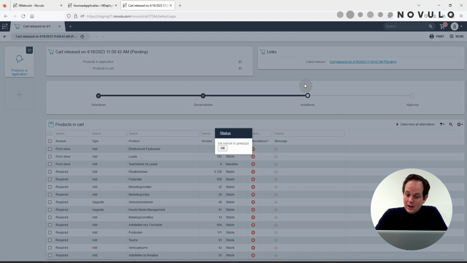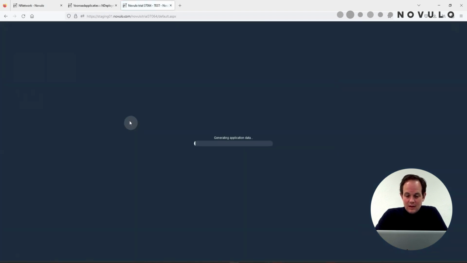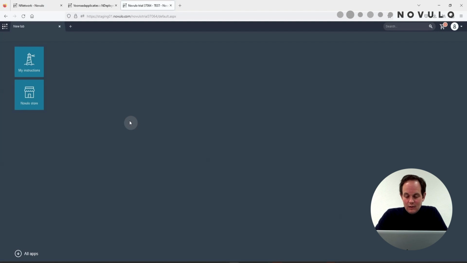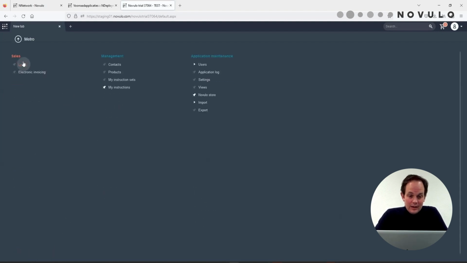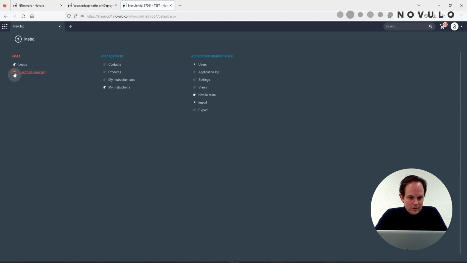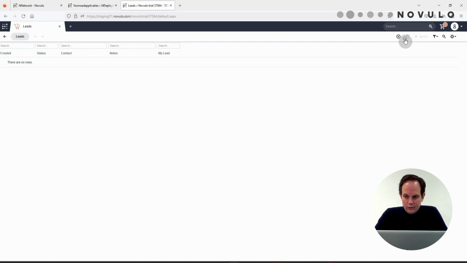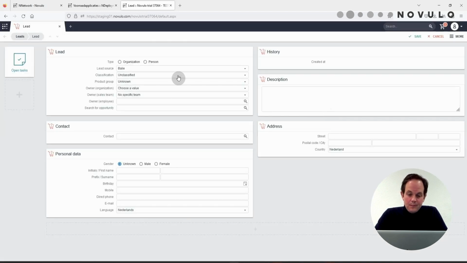So now our application has been updated. And after we relog in, we now have our leads and electronic invoicing functionality part of our application. We can just pin those functionalities to our home screen, and we have working functionality right from here.